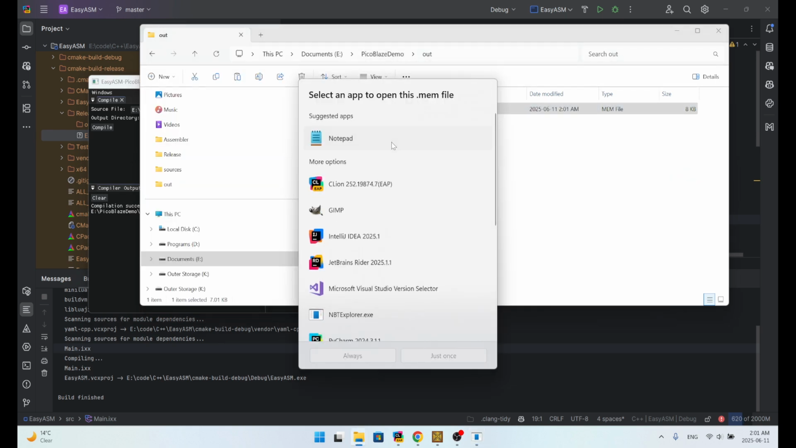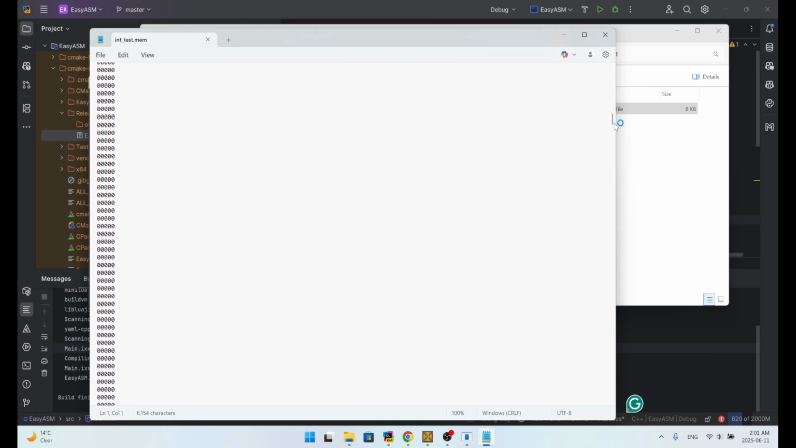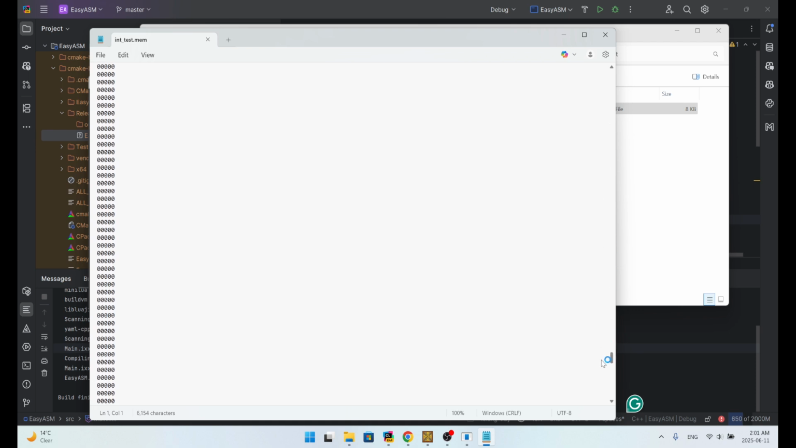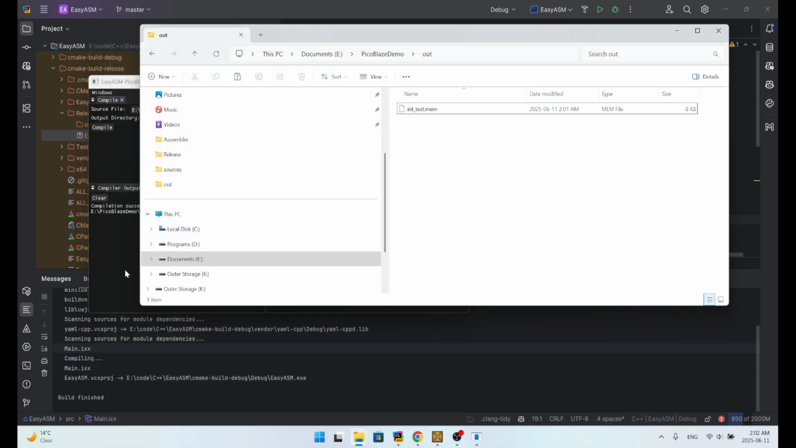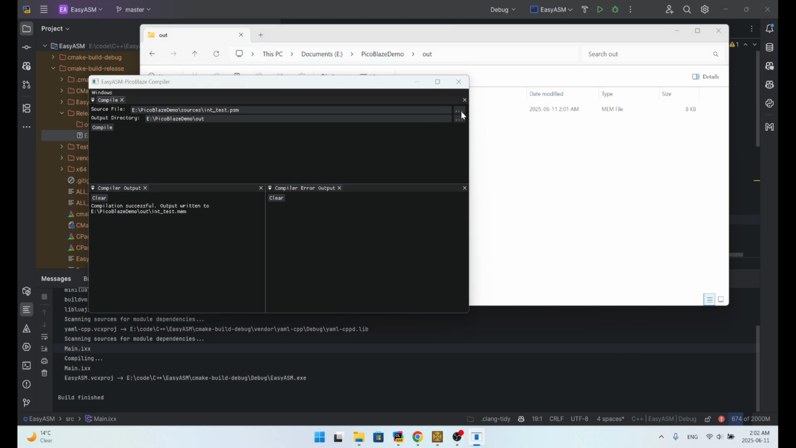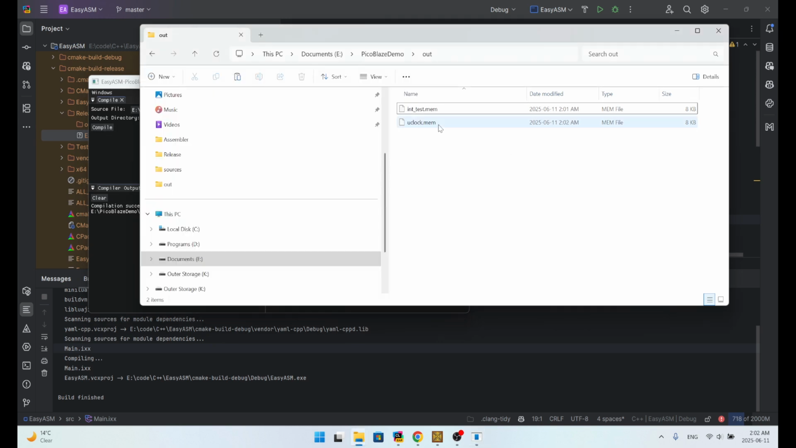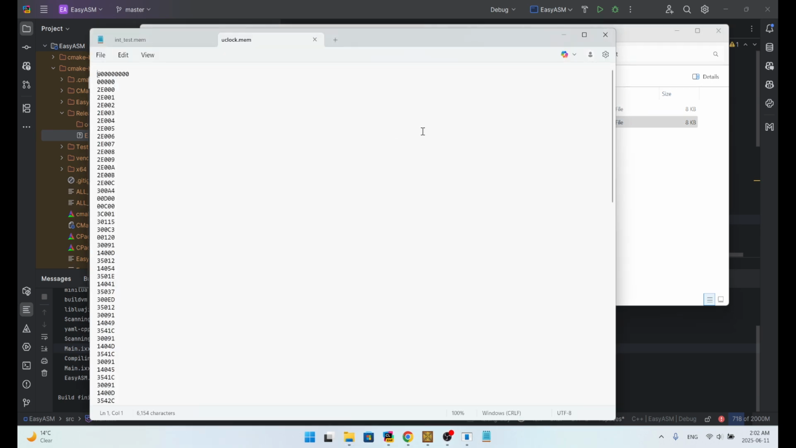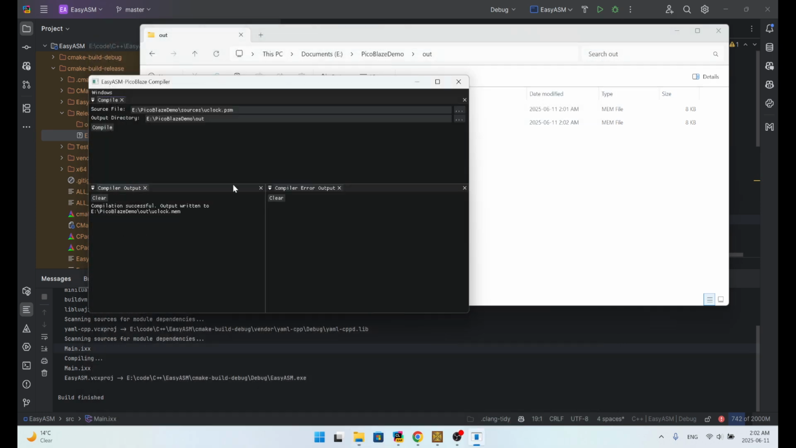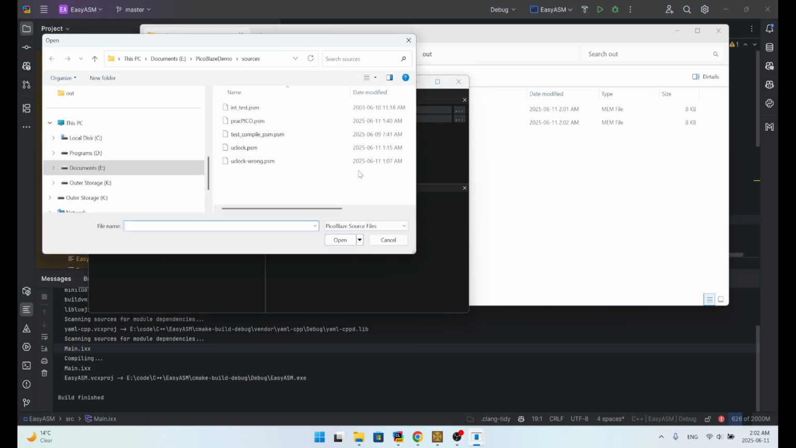You can see I can open this. So the instructions have been written to the memory. And then there is a very complex source file, and if I click compile, it just compiles instantly, and the results will be written into the memory file.